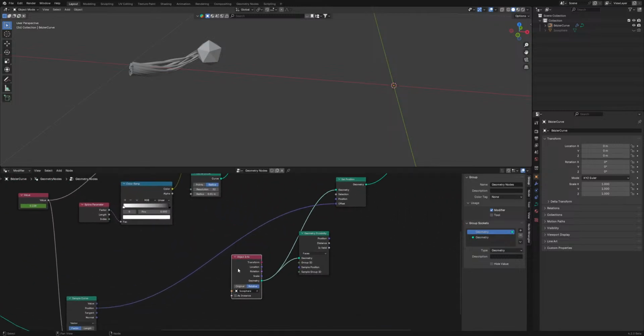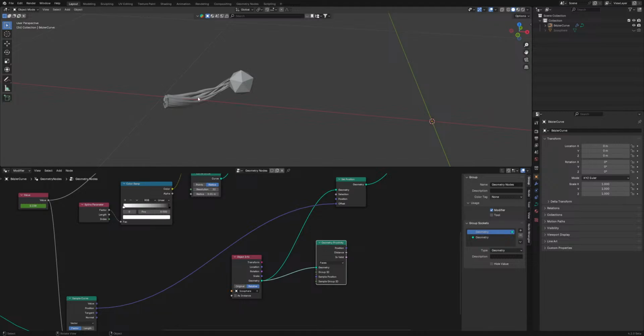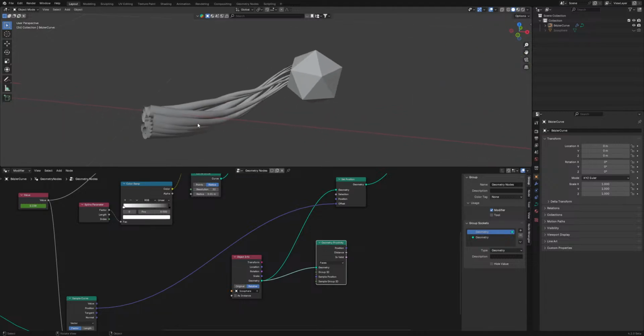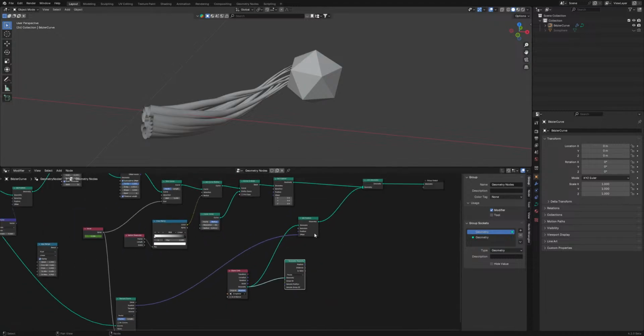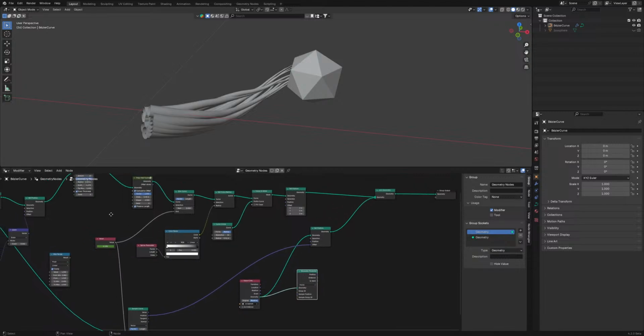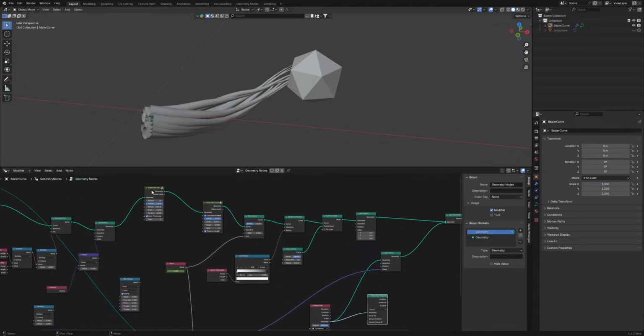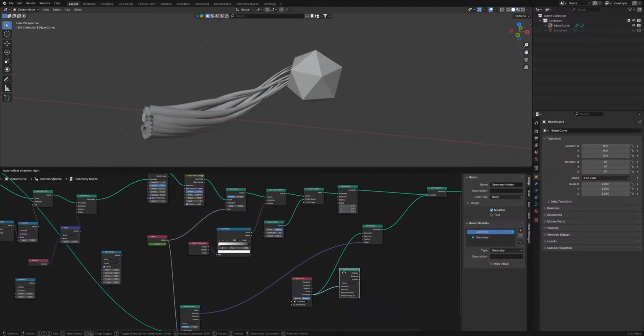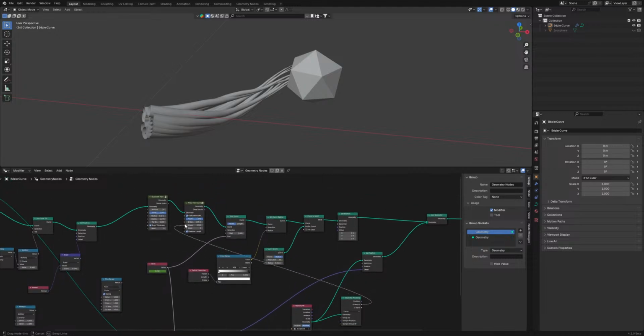So here we have our Icosphere, and I'm plugging into a geometry proximity node. Okay, so I'm basically taking how close this Icosphere is to the curve, and I'm going to use that to say where the frizz should be occurring. So I'm going to take this distance and plug it into, let me see, the frizz here.